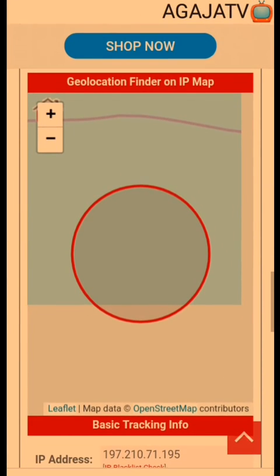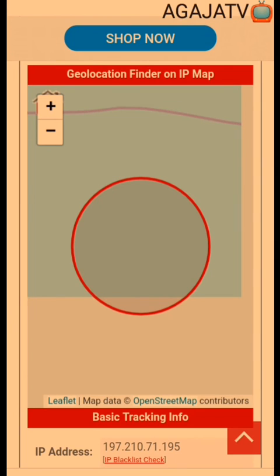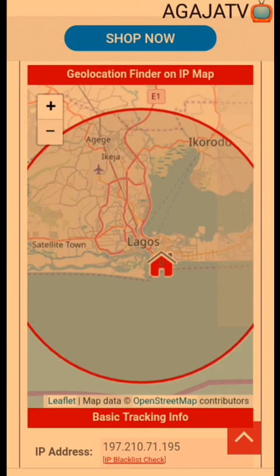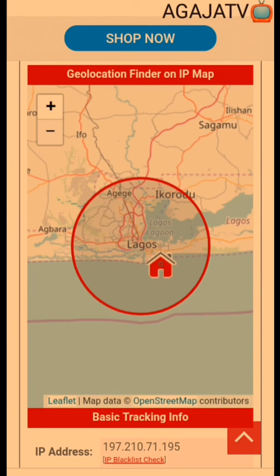So as you can see here, the geolocation finder on IP map has shown my own location. If you zoom in like this, you can trace the line and the street, the house, and wherever the location of the person is. So as you can see, we have created a link. We use the link to get the IP of the person. We have gotten the IP of the person. We use the IP to find the location of the person.